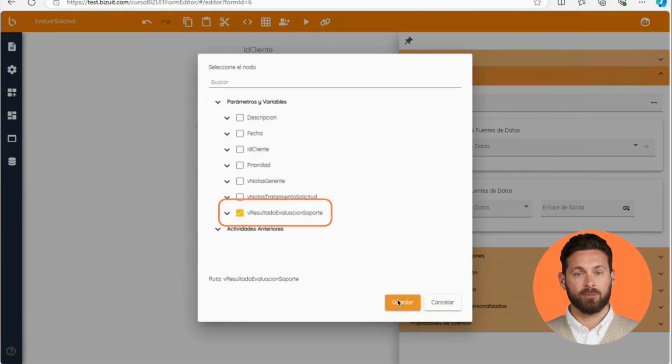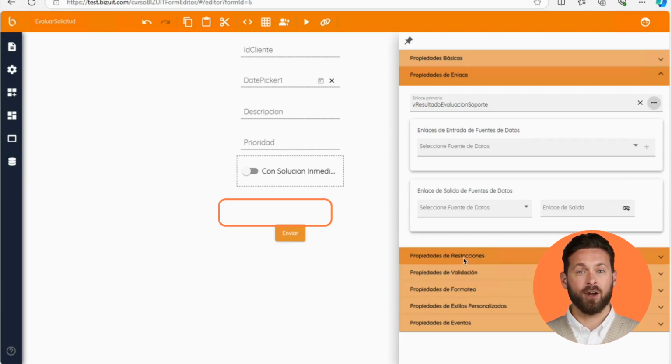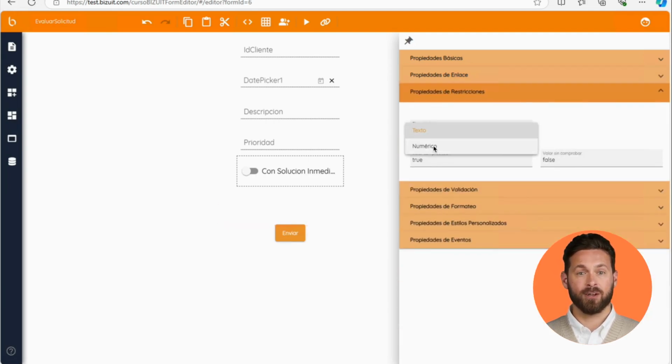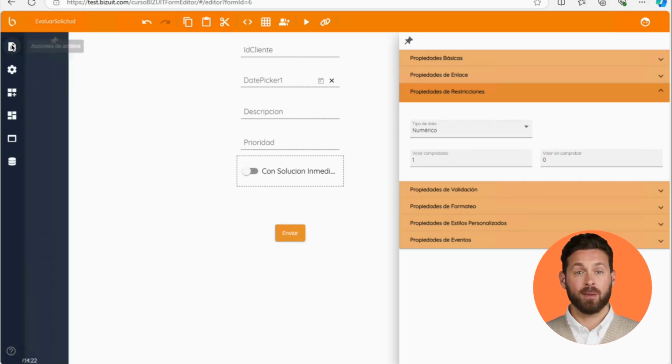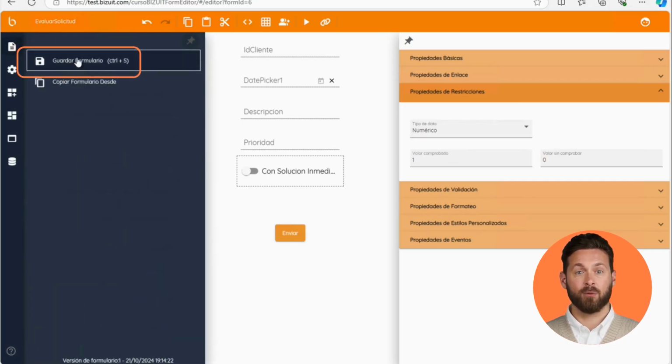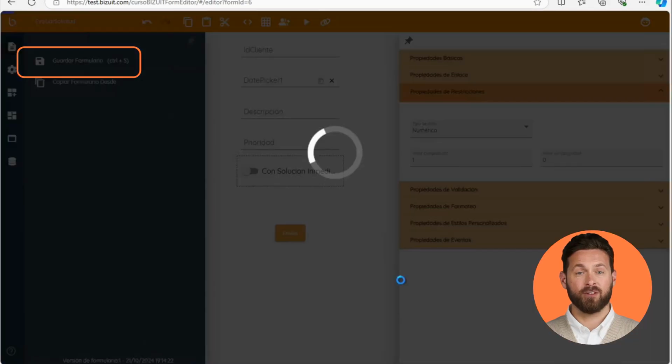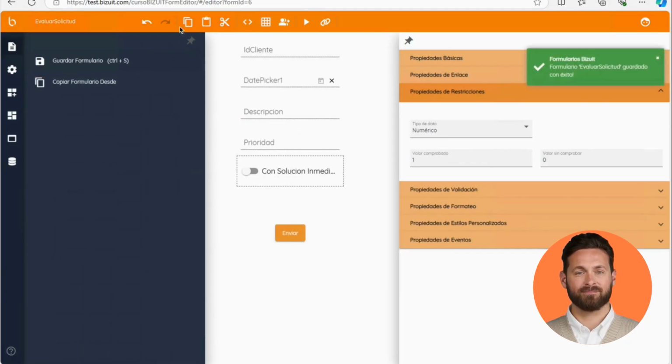Under restrictions, we'll define it as a numeric type. When toggled on, it will return a value of 1, when off, it will return 0. This will later allow us to branch the process flow based on the result. Once done, we'll save the form and repeat the same approach for the other user interaction activities.